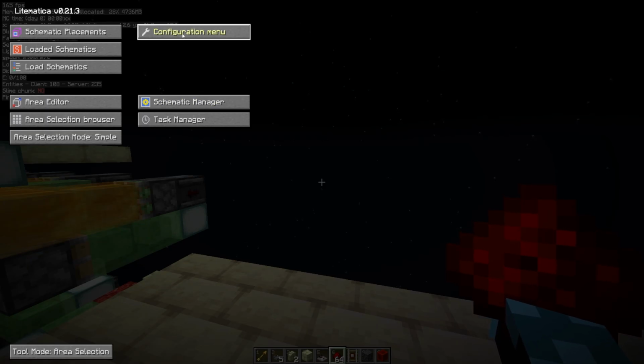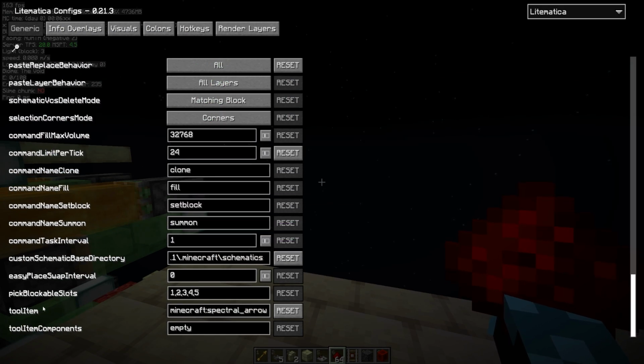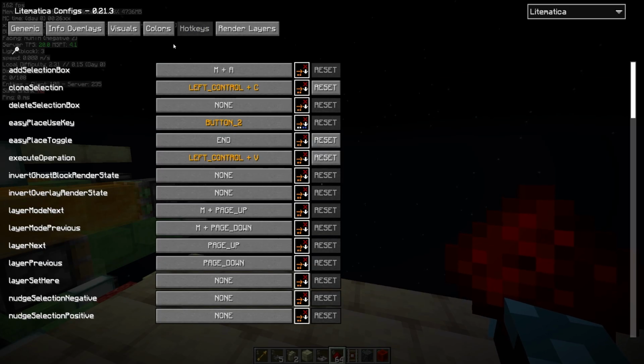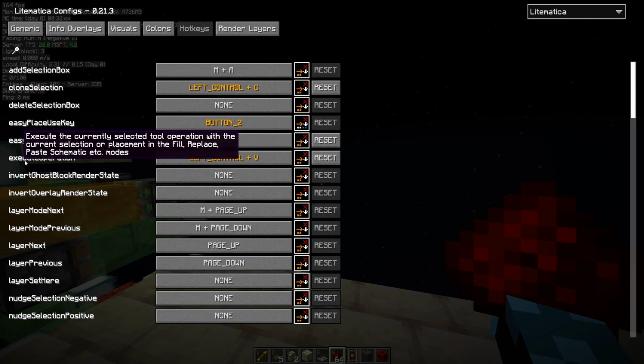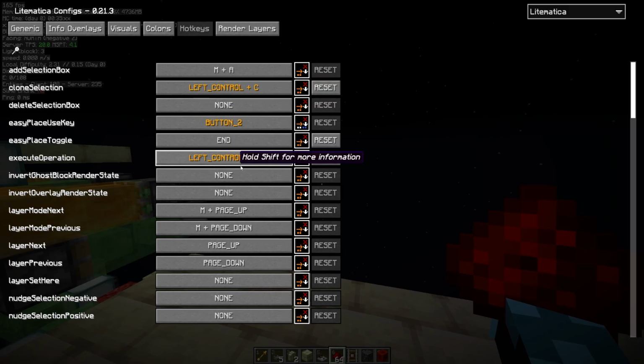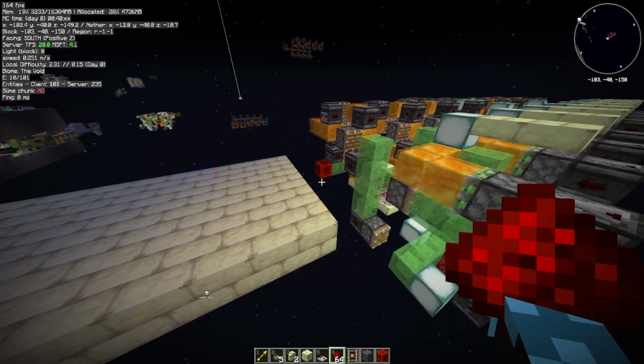We're going to go into the configuration menu for Litematica. Go to generic. Make sure you have a tool selected at the bottom. I use the spectral arrow for mine because I never have a spectral arrow on my hotbar. Typically, you want this item to be something that doesn't sit on your hotbar a lot, and you only use it whenever you're going to do Litematica stuff. I chose a spectral arrow. You can choose whatever you want. As for hotkeys, you want to do clone selection, set that to Control C, and execute operation to Control V. This allows you to copy and paste while in creative, just in case you need to do several copies of the same thing.